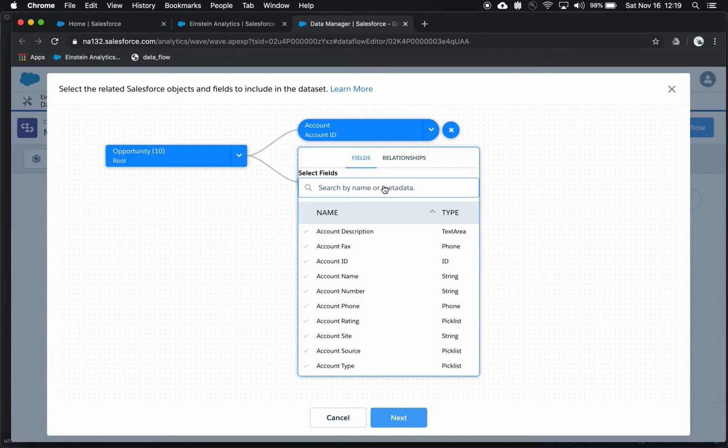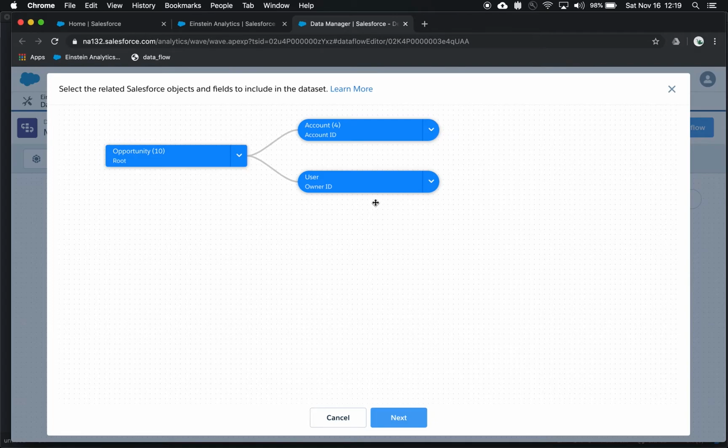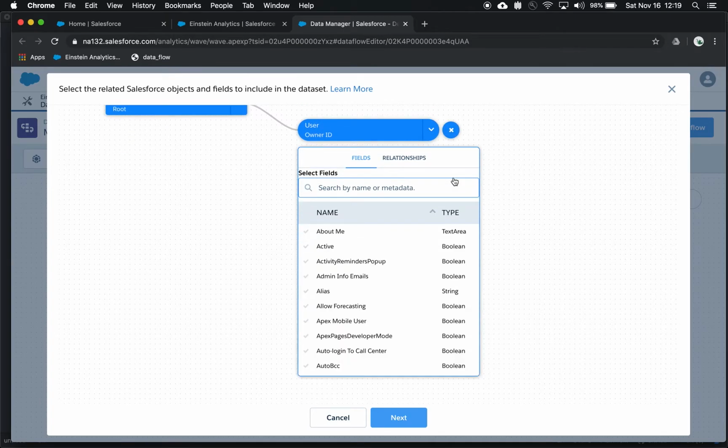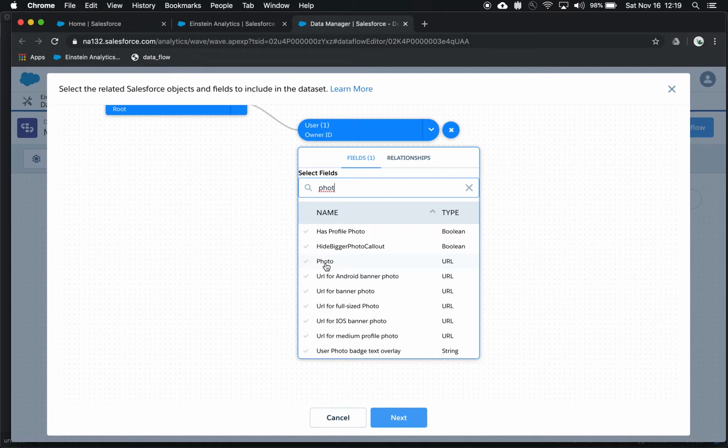And we wanted to include the account name, the account type, the billing state and province, and we also wanted to know which industry these accounts were within. Once we've completed that, we can click on the canvas and mouse over the user object and activate the plus button, where we can select the full name and their photo.